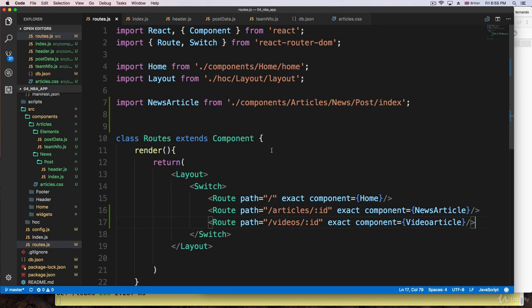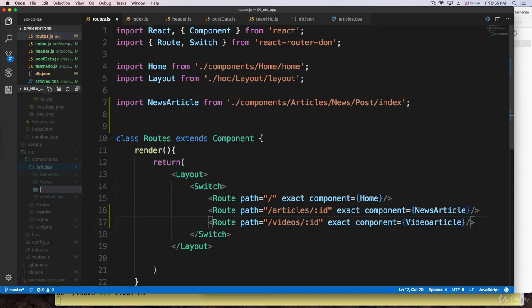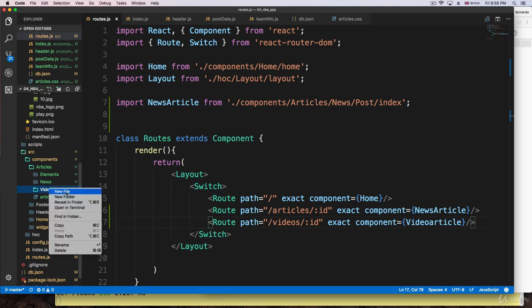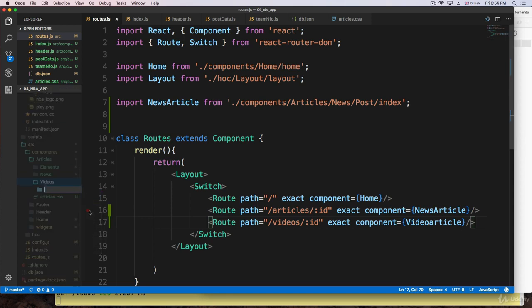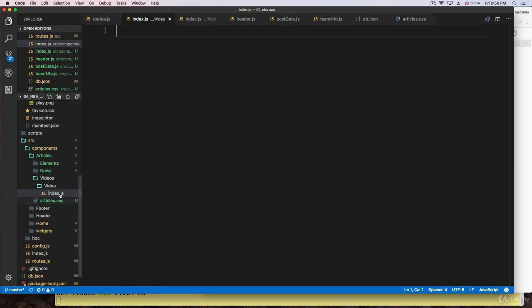We don't have this component, and like I told you before, we're going to do everything inside articles. We only have news, so I'm going to go to articles and create a folder that is going to contain the videos. Again, we're going to have the same problem: a main view for the videos and the video itself. So I'm going to create a new folder called video, singular. This video folder is going to contain an index.js and a header.js, just like we did with the post news.